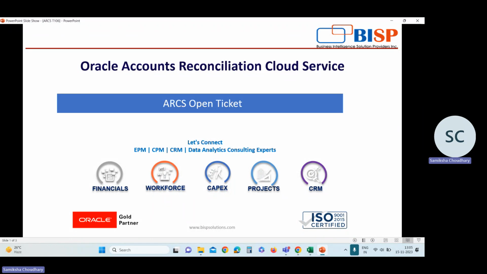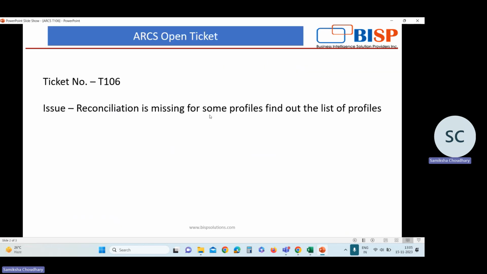This video is based on ticket resolving. So today we are going to view one use case or ticket which I have gone through when I was working on a project. So let us start with our first case. In this ticket, the issue is reconciliation is missing for some profiles. We have to find out the list of profiles for which reconciliation is missing.